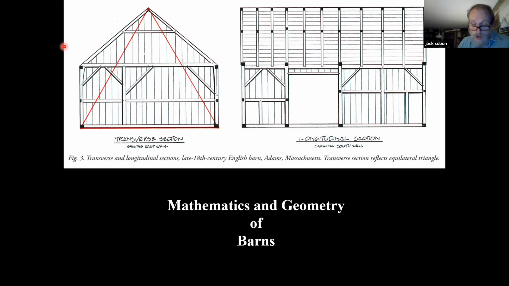And of course, the equilateral triangle is the basis for a lot of things. It's the basis for the faces of pyramids and the Greek temples and Gothic architecture in general. I mean, the Gothic arch is based on equilateral triangles. So I guess it's always been an important geometric figure in buildings.